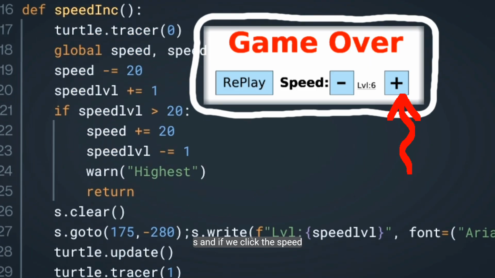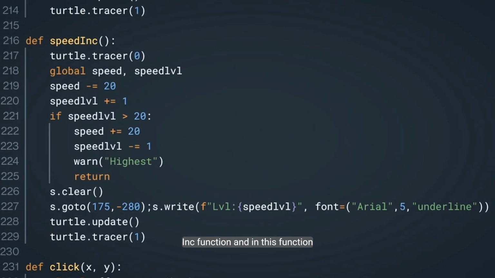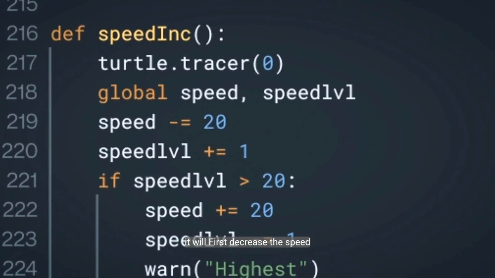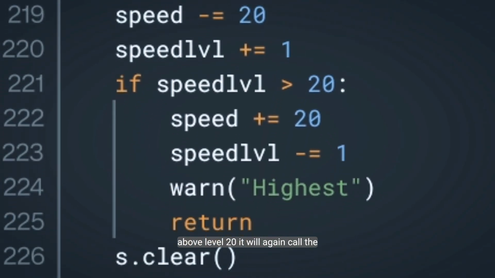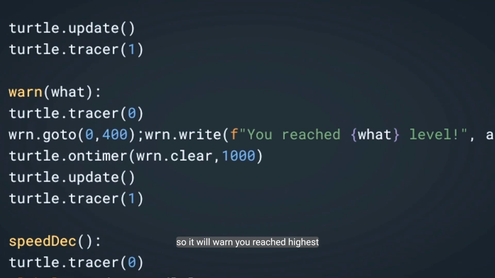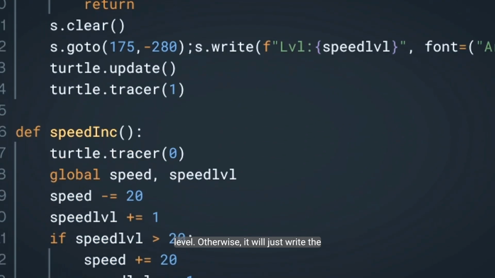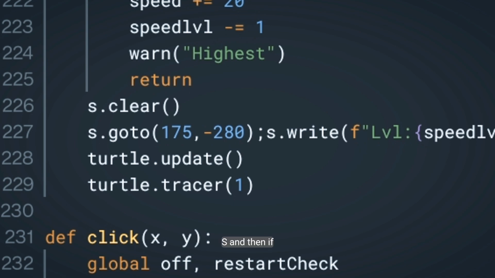And if we click the speed increasing icon, then it will call the speedInc function. And in this function, it will first decrease the speed and increase the speed level. And if we go above level 20, it will again call the warn function, but with highest. So it will warn you reached highest level. Otherwise, it will just write the speed level using the turtle S.